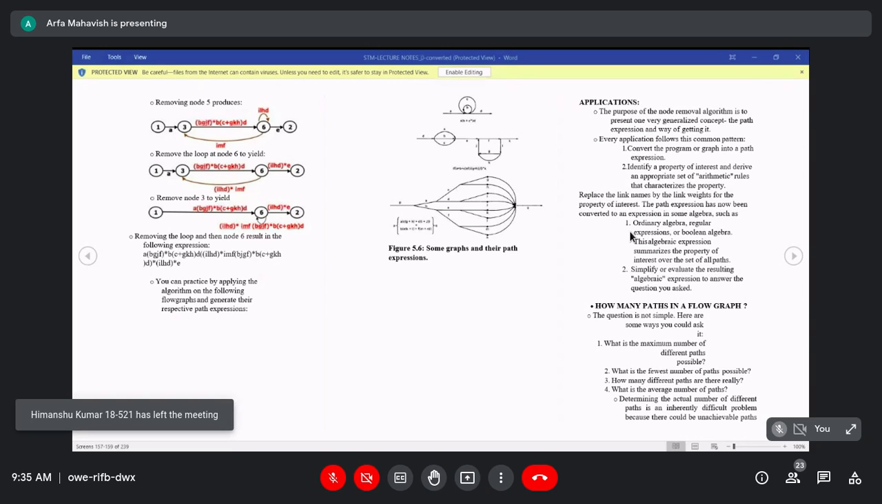So the applications of the node reduction algorithm have several properties, and for every application a common pattern or common procedure will be followed. That procedure is a graph. Each and every graph should be converted to path expressions. The set of arithmetic rules must be developed for the selected property of the path. The link name should be replaced by the link weight, so that the path expressions will be converted into some algebraic expressions. So first we will look individually at the 6 applications.